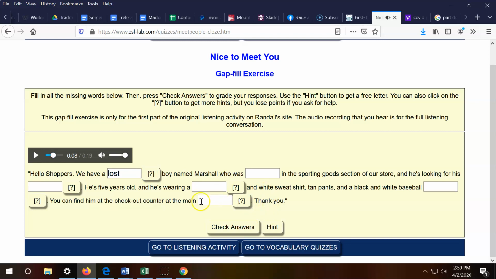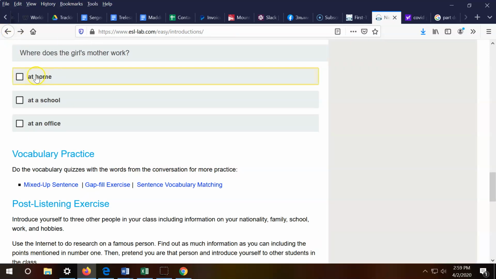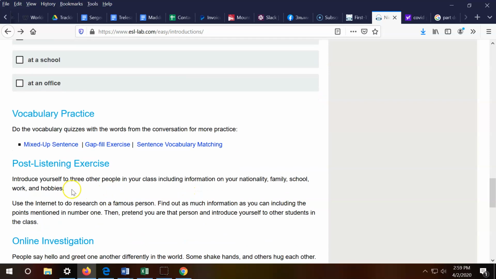Try it as many times as you want. Okay. So you can click back the button and go back to the quiz activities. For post-listening exercise, you can practice with your family members. Like in this case, for instance, they offer you this activity of introducing yourself to other people in your class, including information on your nationality, family, school, work, and hobbies.